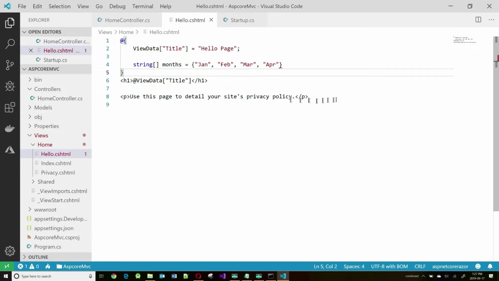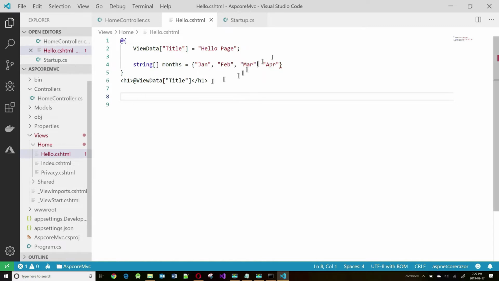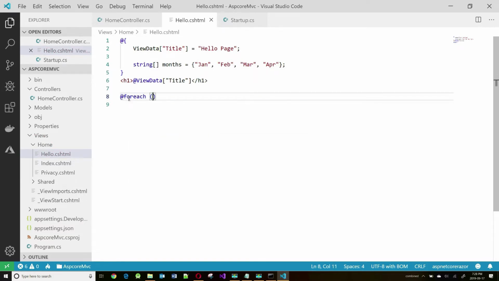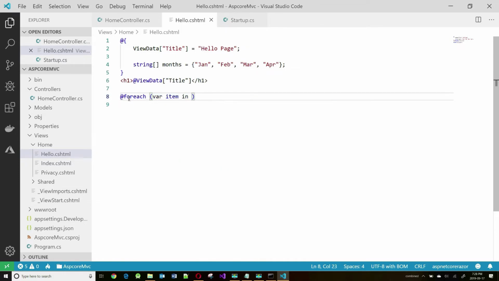And let's say I want to iterate through all of these. Now there's another Razor syntax that allows me to iterate through a collection. Put a semicolon here. So I can do @foreach, and I can iterate through this. Var item in months. If I want to display the data inside of an unordered list, I can do something like this.